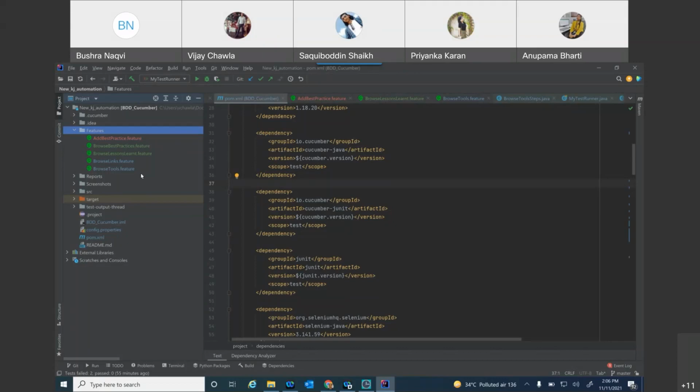So I have tried to create a framework with respect to BDD Cucumber, using Java plus Selenium internally. We'll see what I have implemented in my current framework, which would help all the team members to utilize it further if they see any project. So we are using the BDD approach.